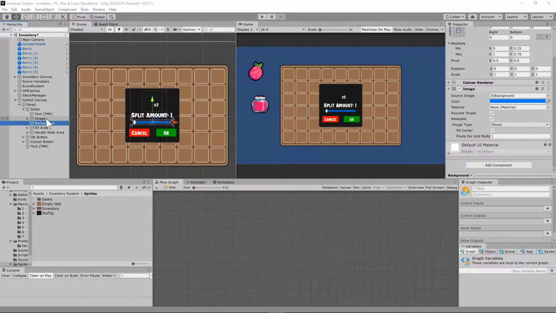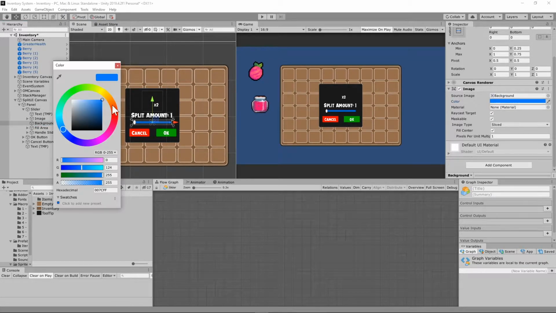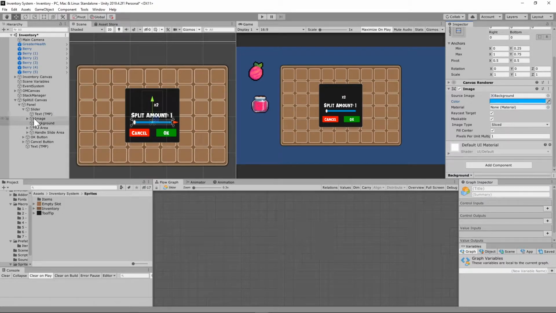As you click on the background game object underneath your slider, you can actually change the color of your slider to pretty much whatever you want. I just kind of left mine as blue. That seems to work well for me. So I'm just going to leave that as a blue color. And the rest of those game objects you won't have to worry about.